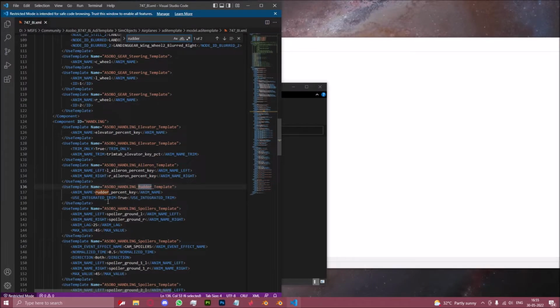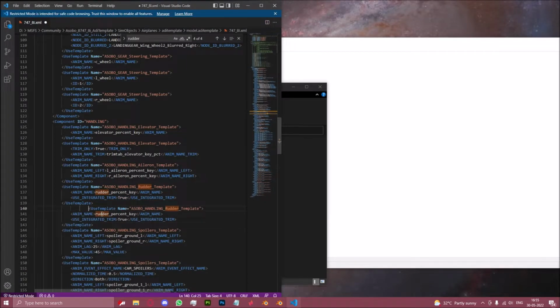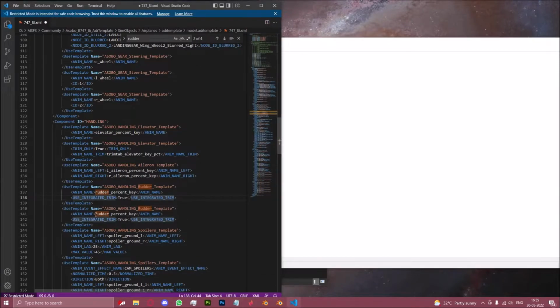And as you can see, there's a part here, this section right here, this template, Asobo handling rudder template, and it has the animation name right here. What we'll do is we'll copy this template, paste it in, and make sure that the indentation is correct. So bring that back a few steps if it does do that. And then copy this name, paste it under animation name, just like that.